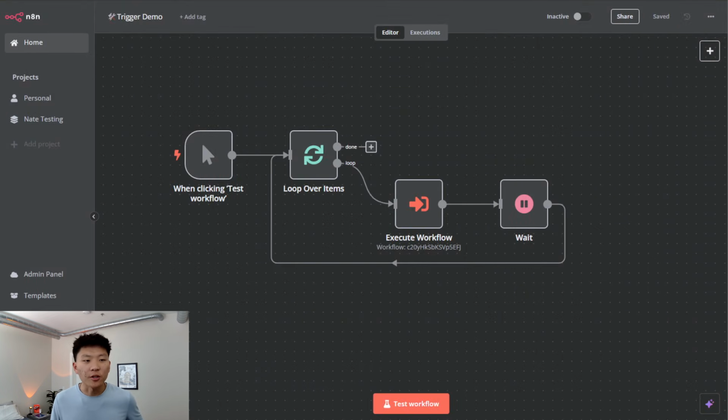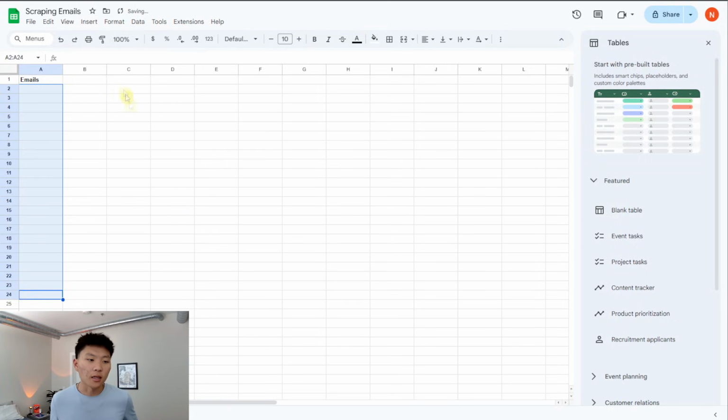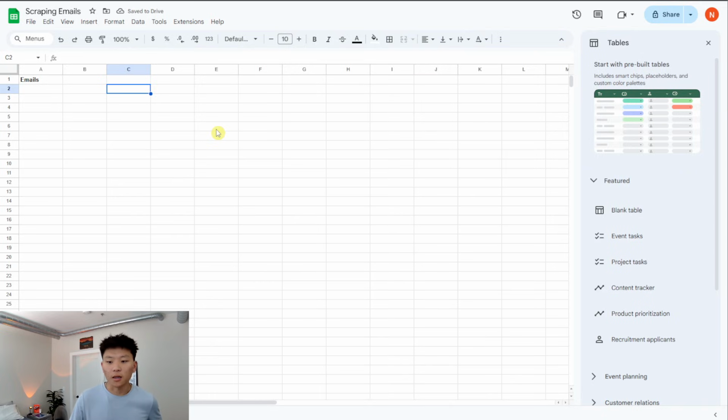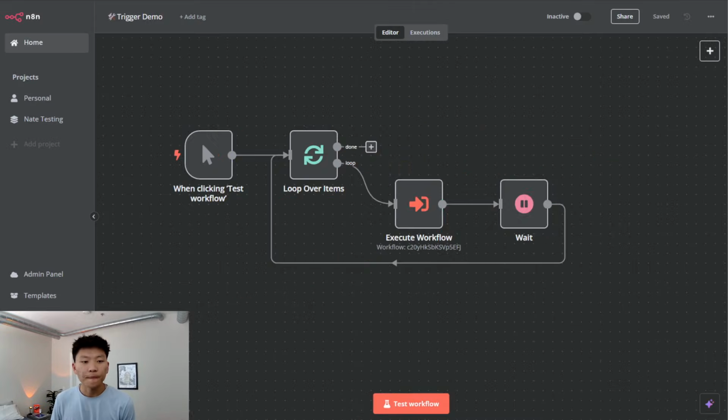But the whole point is that you don't want the emails to override each other in the sheet. Otherwise, you'd just be putting information on top of each other if it was looping super fast. So that's why we do the wait here. And now we're pretty much ready.